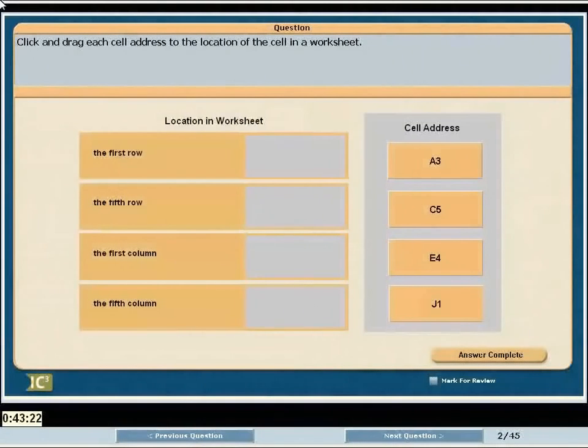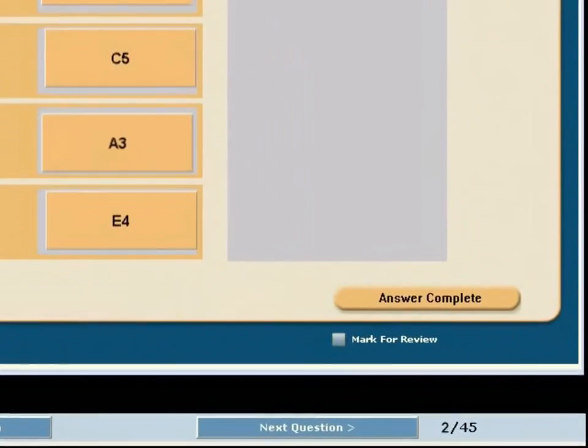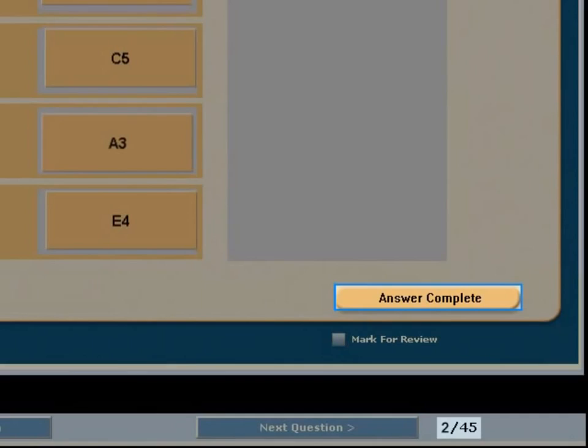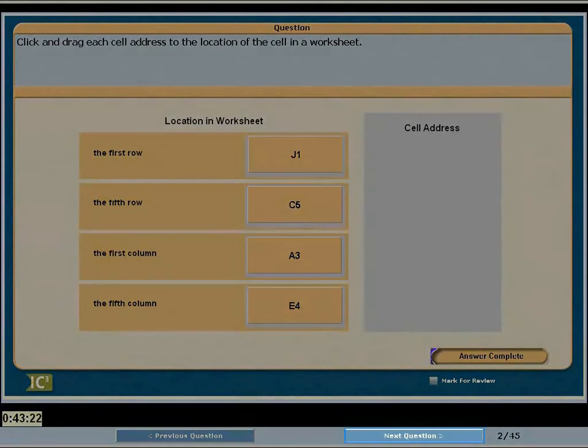The test candidate may also encounter a drag and drop question type. In this example, the candidate drags and drops each provided answer into the appropriate field. Again, after the candidate selects the answer, clicking the Answer Complete button submits the answer. The candidate then clicks Next Question to proceed.